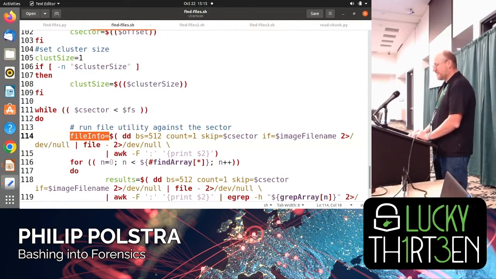So here you go. What's the info for this file? Well, I'm going to read my chunk. I'm going to use dd, say my block size is 512, and bring in one block, please. I'm going to skip ahead, and here's my input file. Any errors, I'm going to send to that big black hole called /dev/null. I'm going to pipe that sector to file, and I say, hey, file, the file you're going to look at is actually the standard in. That's what the dash means. And by the way, if you had any errors, please send that to /dev/null.